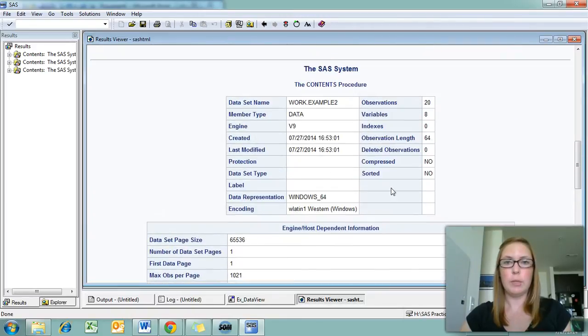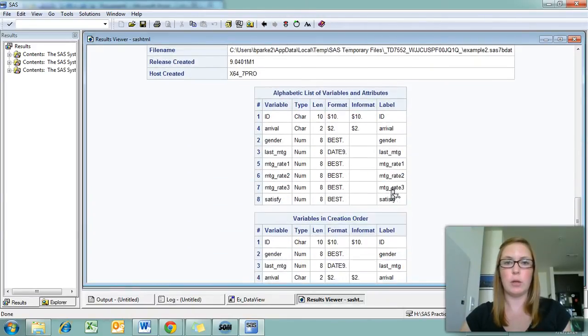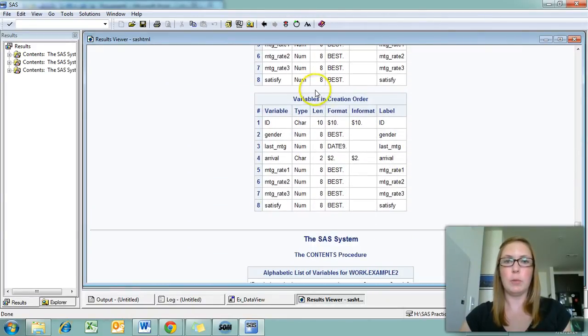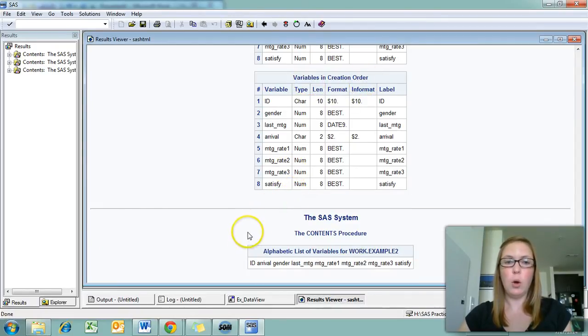You'll see my position option gives me the same information, but at the bottom, I get the variables in creation order. The short option only gives me this little bit of output down here, which is just the list of variables, no other information.